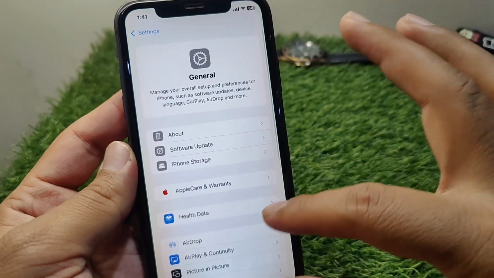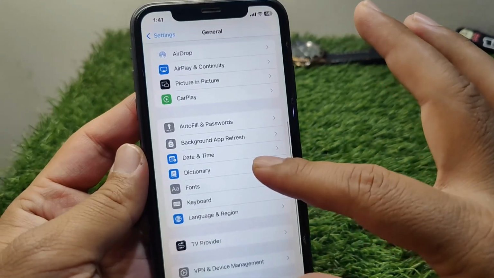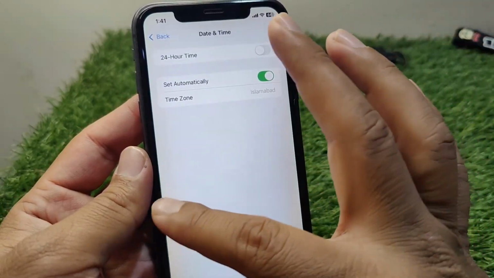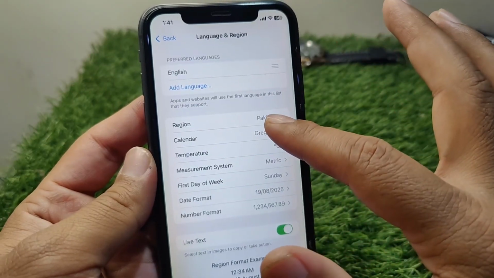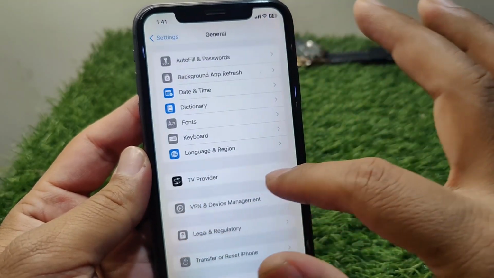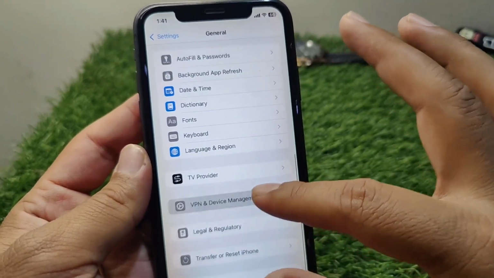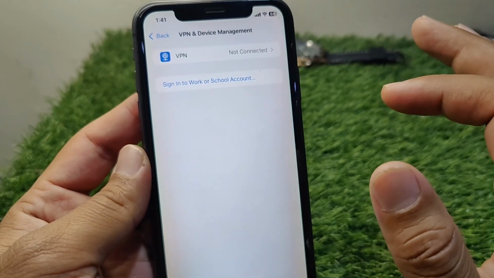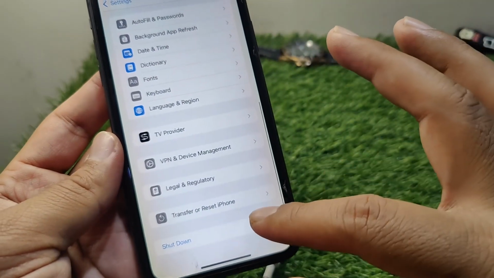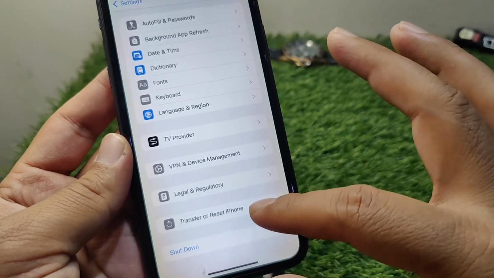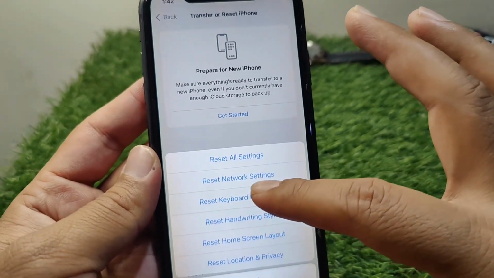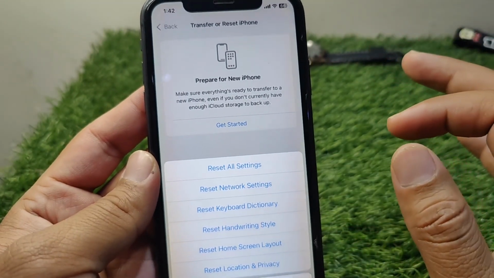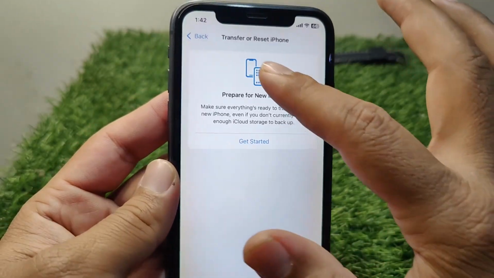So guys, simply do this and after this scroll below and tap on date and time and set your date and time, and then tap on language and region and then tap on region and select your country or region correctly, and then tap on VPN and device management and make sure that there is no connected VPN, and then tap on transfer or reset iPhone and then tap on reset, and from here tap on reset network settings and reset your network settings for one time as well.